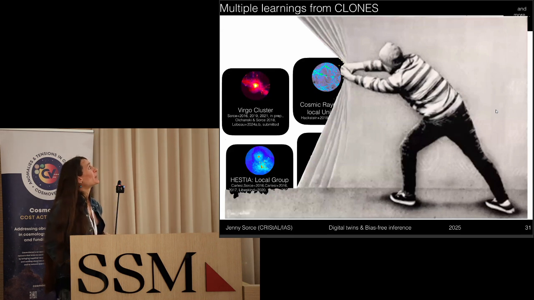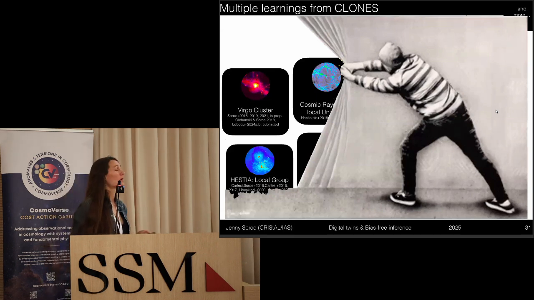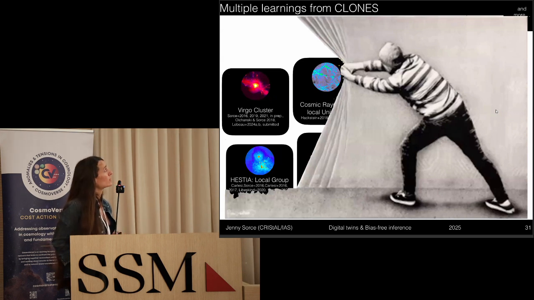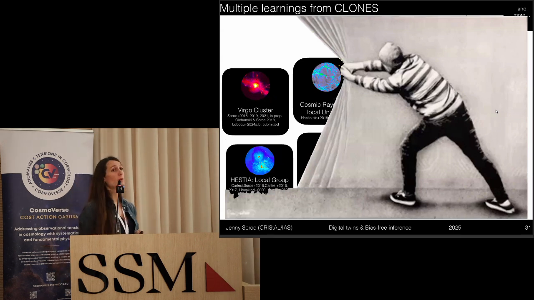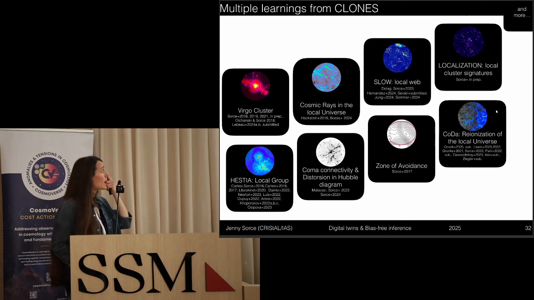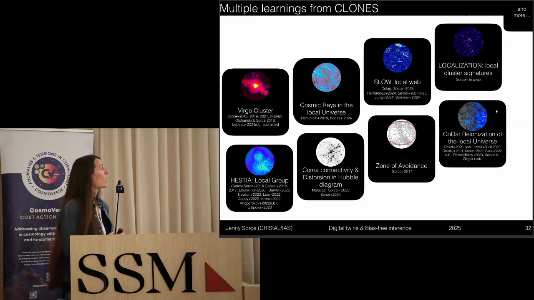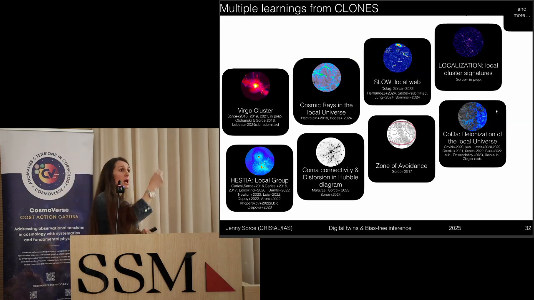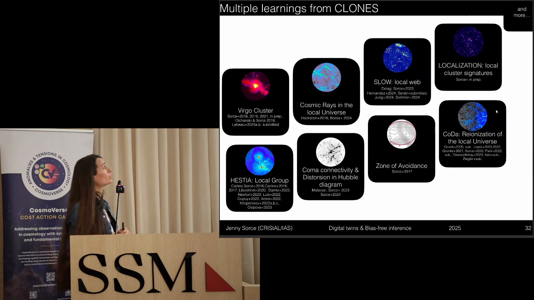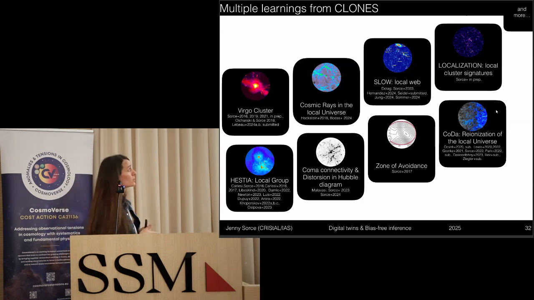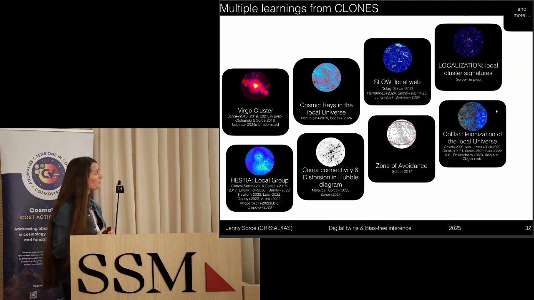Okay, so that was one example of what you can do with that cluster thanks to this big digital twin that is a clone of the local universe. Of course, you can do other things on smaller scales, for example, with the local group, but also on other aspects, like looking at the propagation of cosmic rays, at the connectivity of your clusters, how this can distort the Hubble diagram. You can look at the local web and the distribution of the galaxy clusters in general. You can look into the zone of avoidance to see if you have very large structures crossing it, and many other things that we are looking at, like ionization as well, and so on.